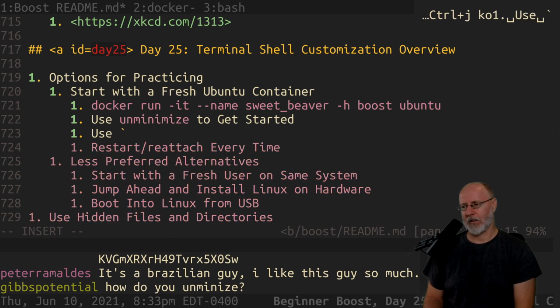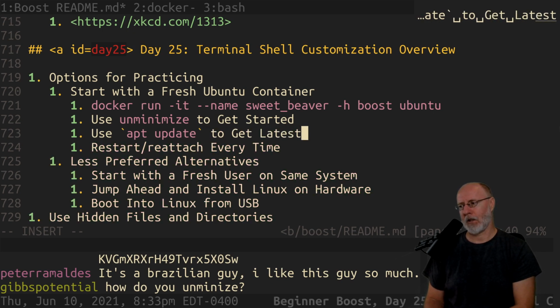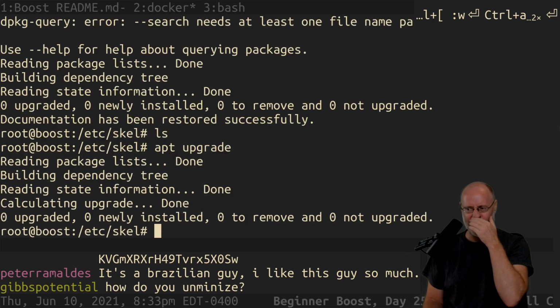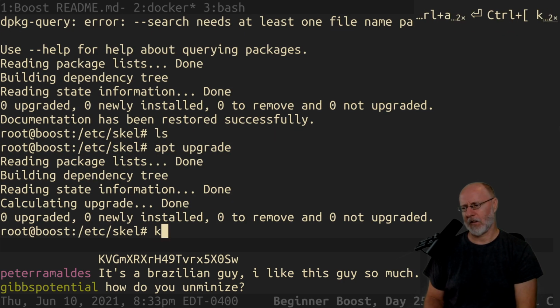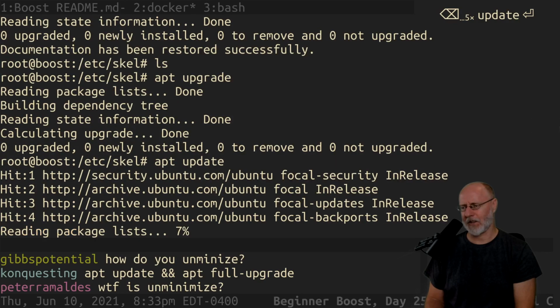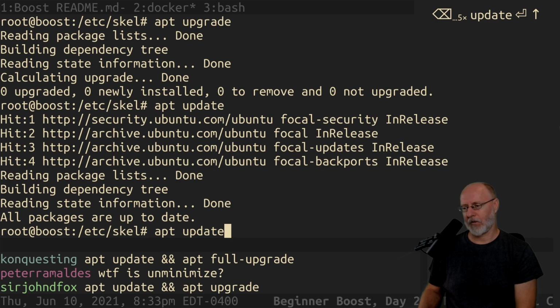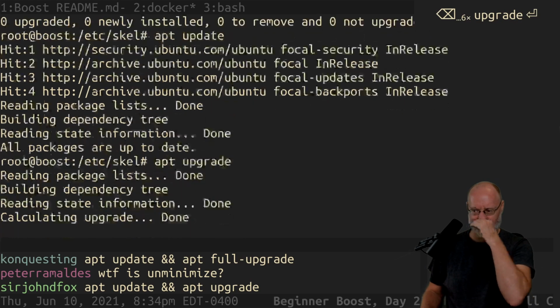So we're going to say apt update to get the latest. This is going to take a while. So let's see, did I put upgrade or update? I mix them up all the time. Calculating upgrade, done. Oh wow, we got the latest. That's cool. Oh no, we need to update first. I'm sorry, I mix them up all the time. So apt update and apt upgrade. Yeah, I got it wrong.